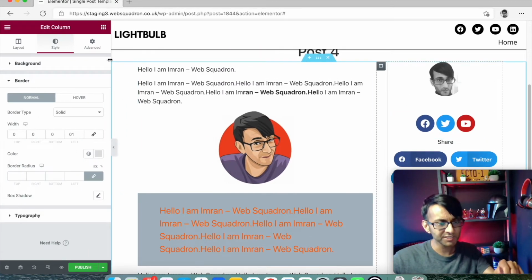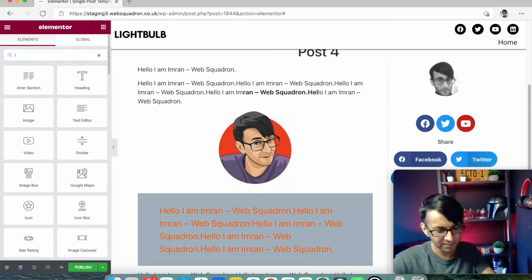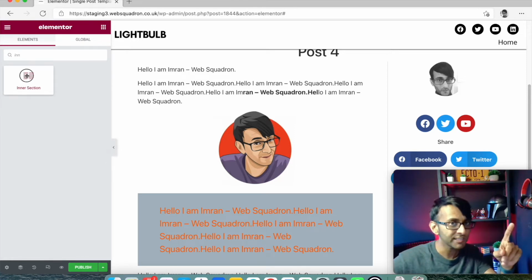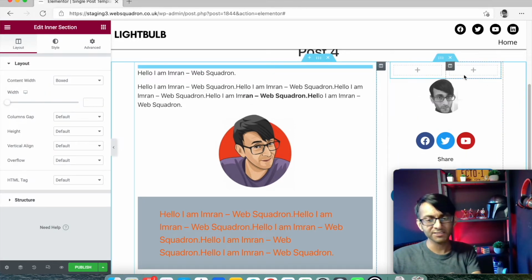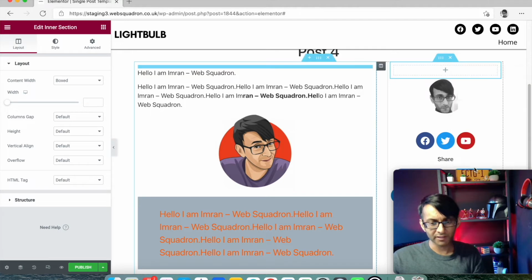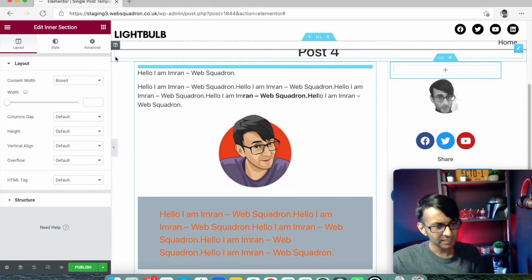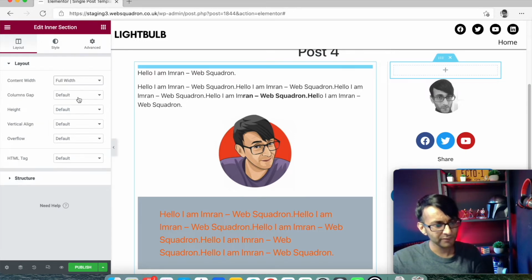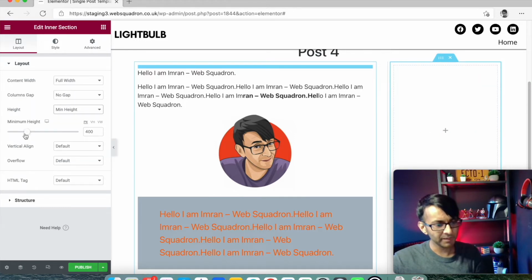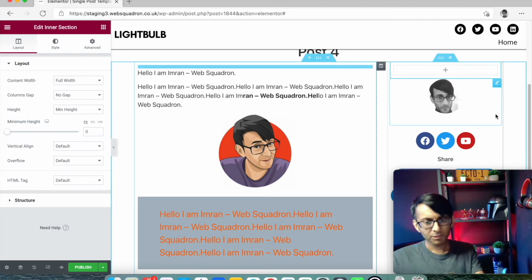What we're going to do instead, though, is add in an inner section. Don't go crazy with inner sections, right? We're going to add in an inner section, and I'm going to get rid of that and just have one column. I'm going to go back to this inner section, and I'm going to say make it full width, no gap, minimum height, whatever, like that. So at the moment, it's taking up the full space of column 2.